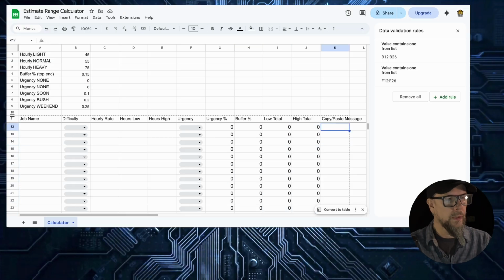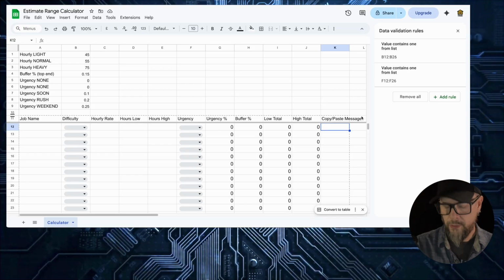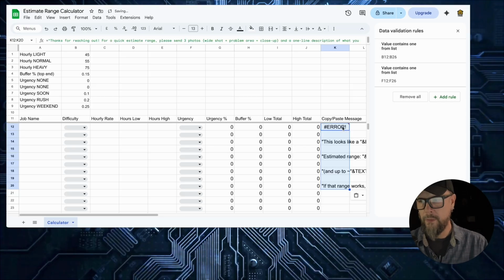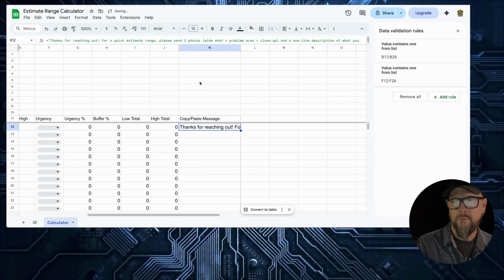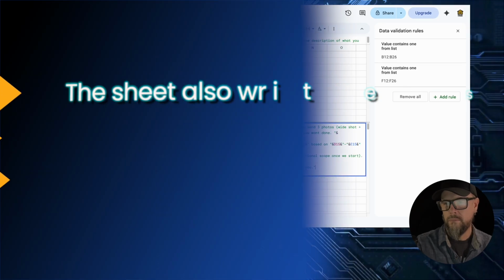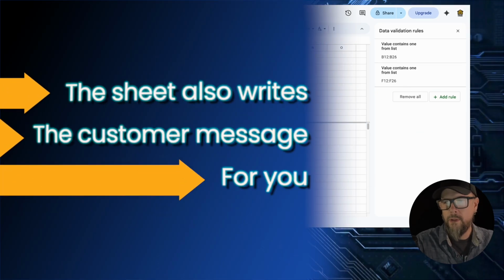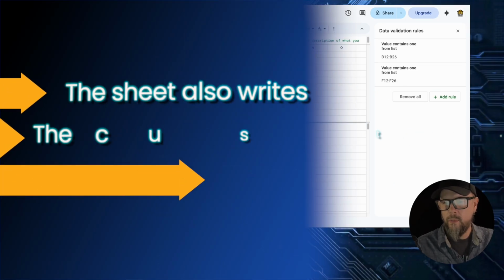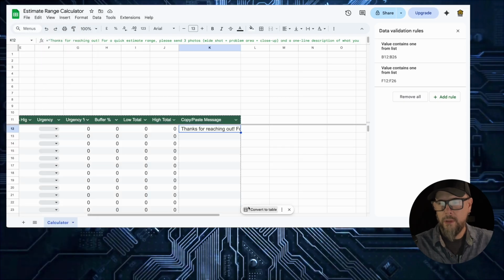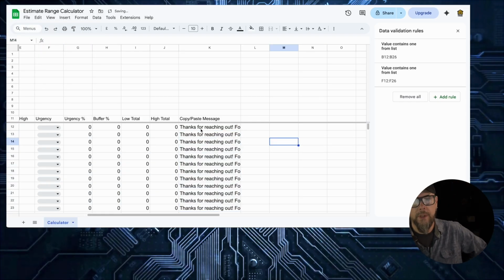And this one's a little more complicated, and you can reword this however you like. All of these will be supplied in the description. You'll be able to find a link to all of these in the description. Okay, so this basically formats your message for you based on whatever you've put into these numbers.